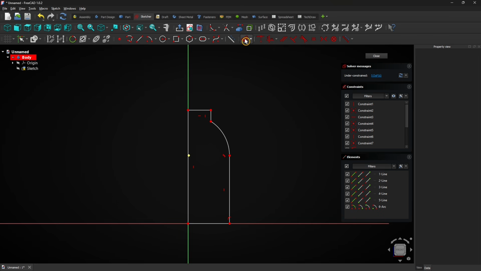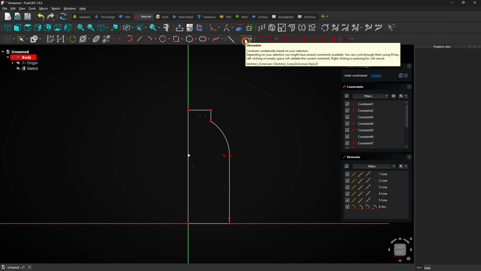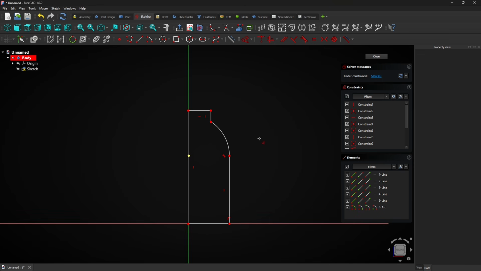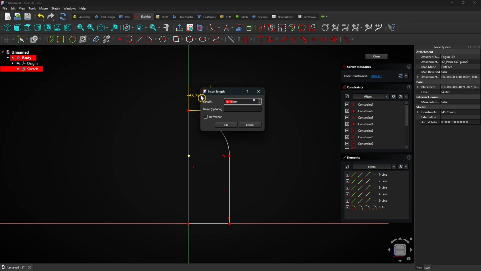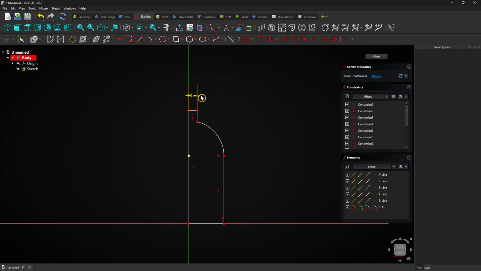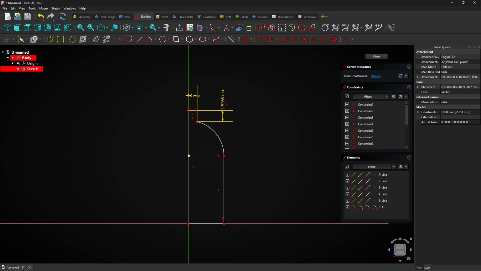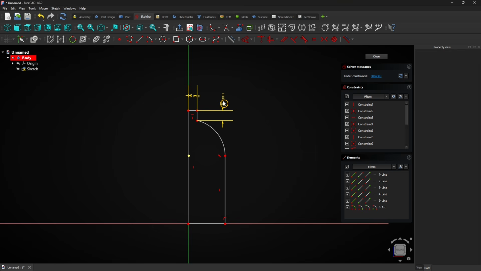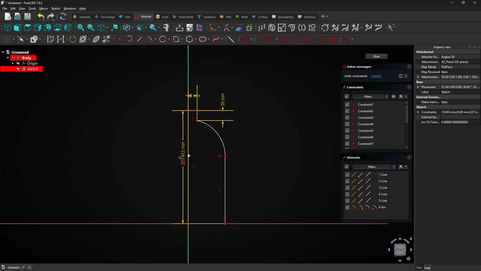Select the Dimension tool. Click on this line and drag the mouse. Click again, enter 18 mm, and press Enter to apply. Make this vertical line 20 mm long. Also add dimensions to these 3 lines.